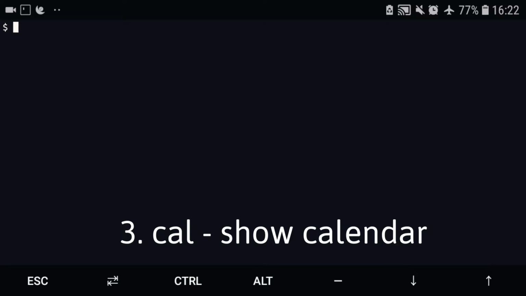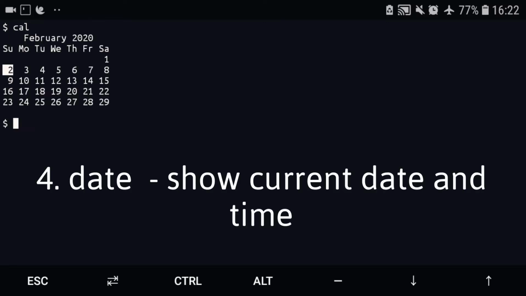Alright, it can also show you the percentages. Okay, so the next command is cal, which shows you the calendar and the current date highlighted in white. The next command is date, which shows you the current date and day. So I think date is the best command there.